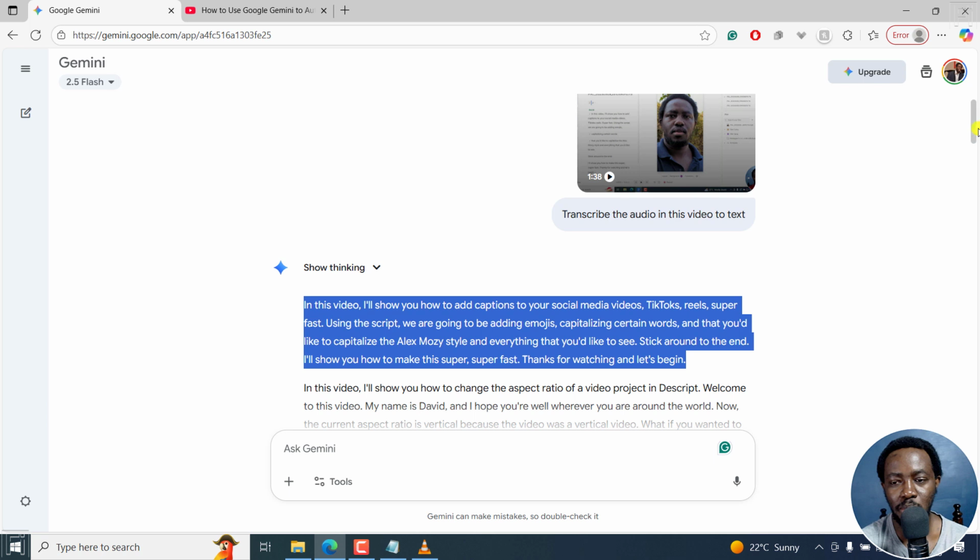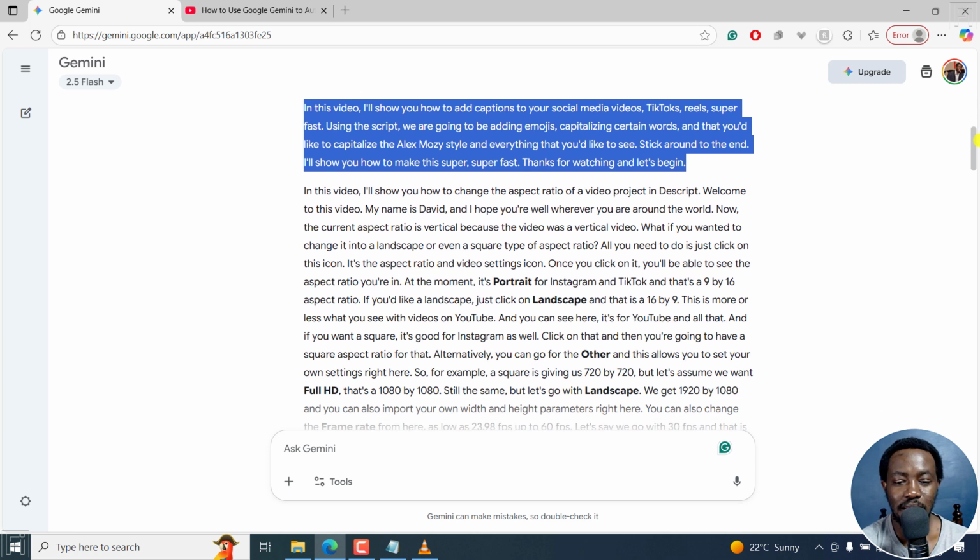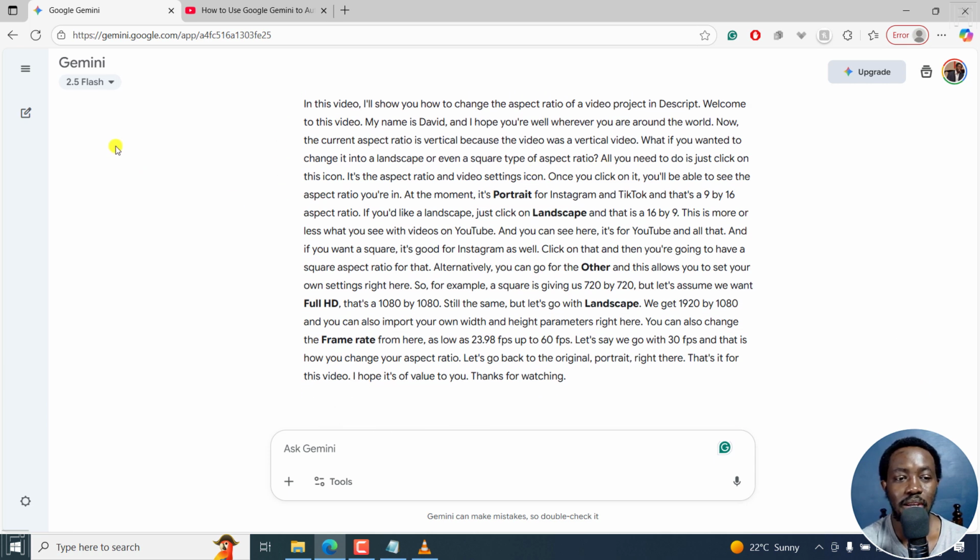This was just a very simple prompt because I told it to transcribe the audio in this video to text, but it actually transcribed including what was on screen right there. So take note of that, and that is why I'm saying use the audio file and not the video file.